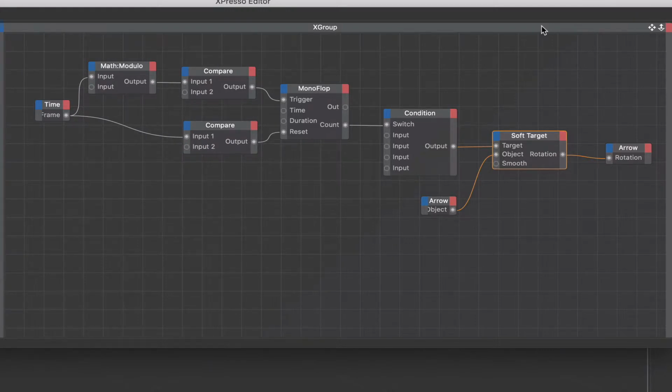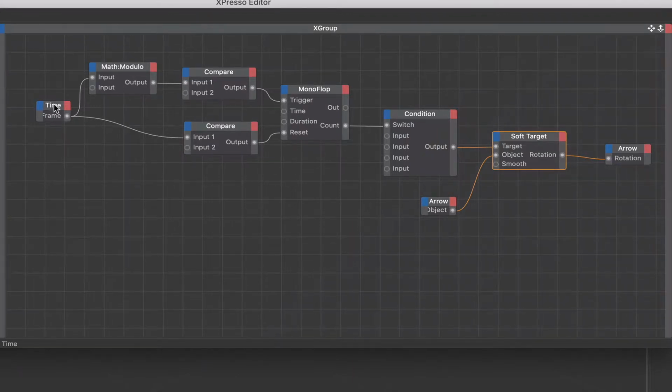But that's your setup. So it's essentially a time node. You've got your frame there. Plug that into a modulo 30. So every 30 frames, we're going to get a nought at the output. We compare that to zero. Once we've got a one at the output of the compare, we're going to trigger the monoflop. If we're at frame zero, we just trigger the reset on the monoflop to reset the counter.